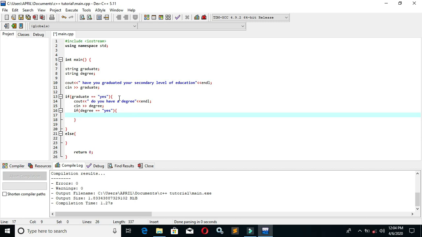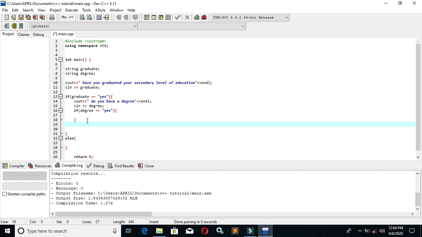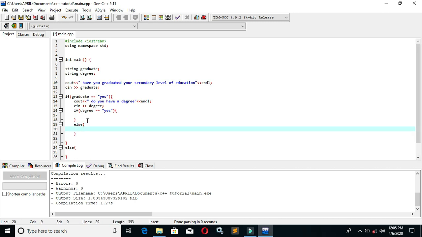So this is an if statement. The first if statement is here. Then inside this if statement, we're having another if statement. And this if statement also needs an else. So we have an if statement inside another if statement. So let's come here. If the person is a graduate and the person has a degree, they say yes, they have a degree, what are we supposed to do? So let's give them a response.